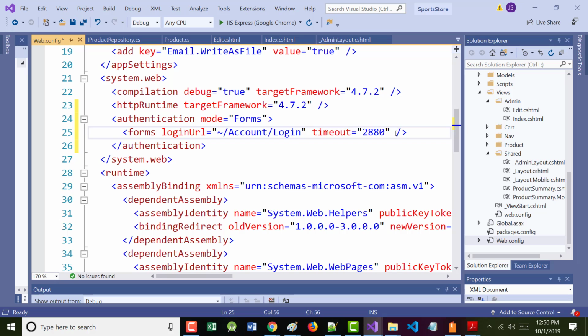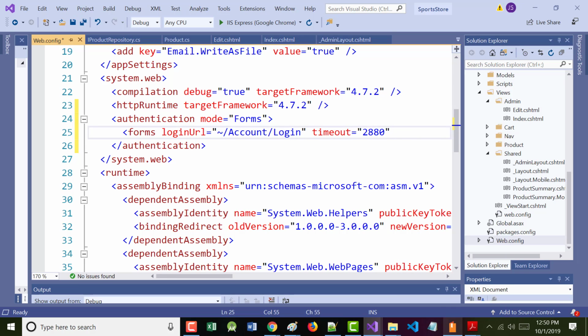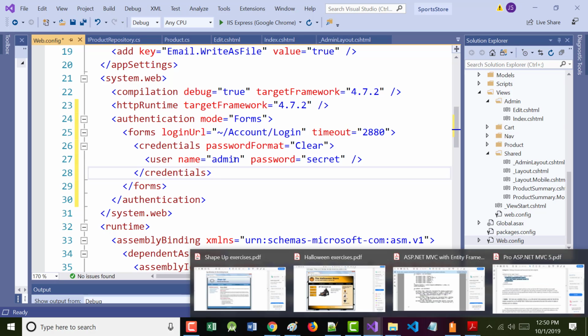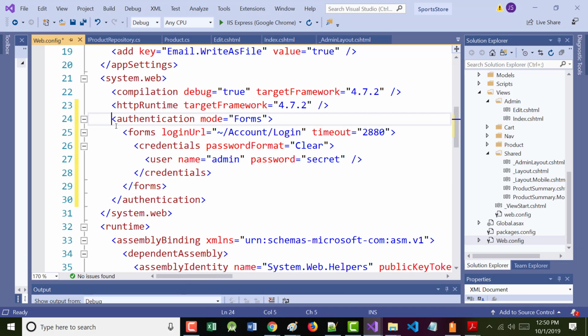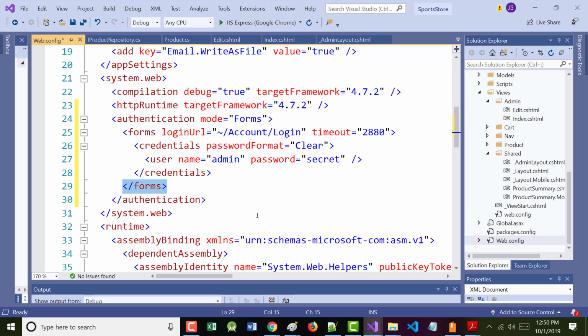All right. And you'll notice when we first put it in like this, we didn't have an ending tag. We're going to need one now, so we can put that in between. So this is what your section should look like right here in your web.config. It should be right at the bottom of system.web. Again, I added a regular closing tag here, so it would make an ending forms tag here.